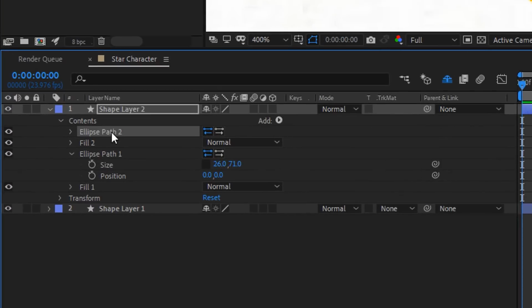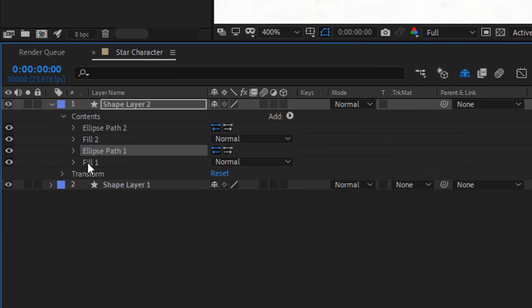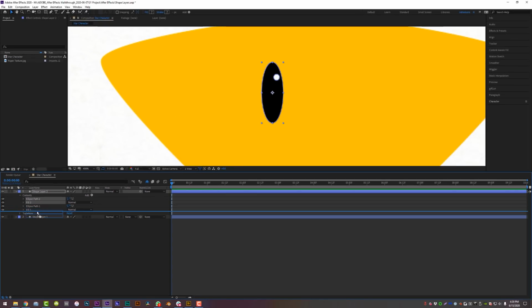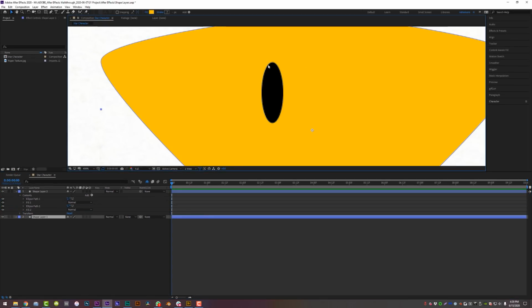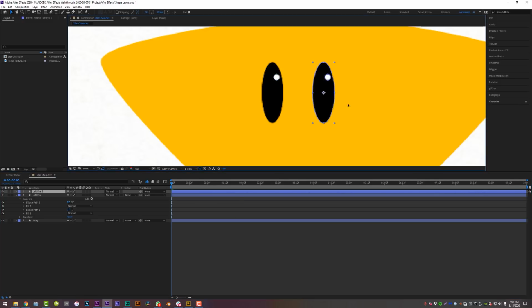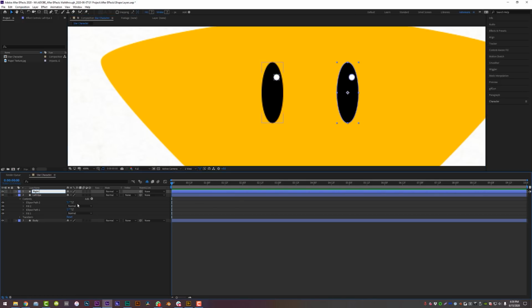Just remember that all of these shape layer properties work the same way as everything else, from the top down. So if you don't see something that you're doing, chances are there's something blocking it in your hierarchy. I will of course name my layers to keep my project nice and neat, then simply duplicate the left eye and move it over to the right and change the name to right eye. Alright, looking good so far.